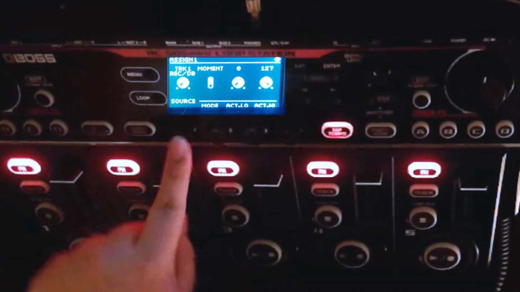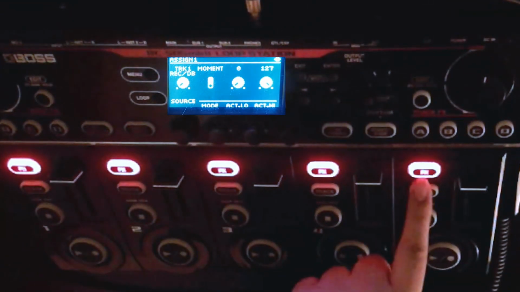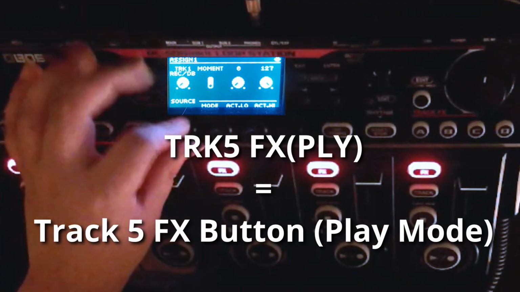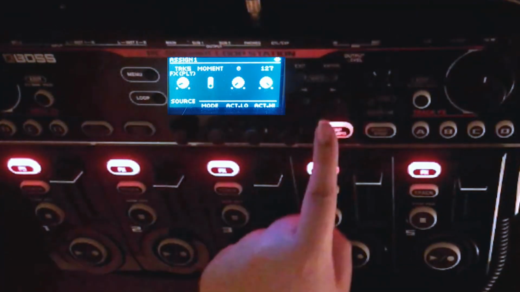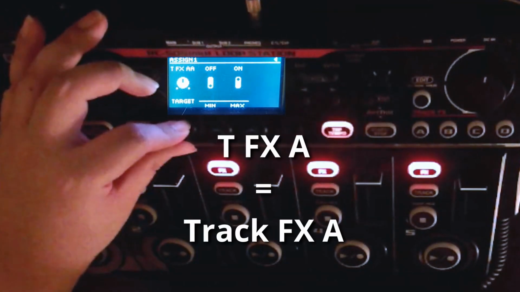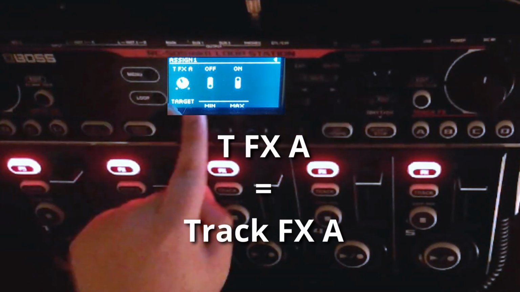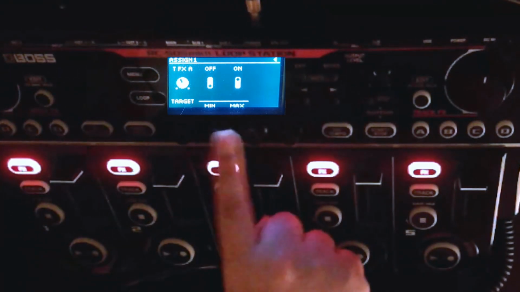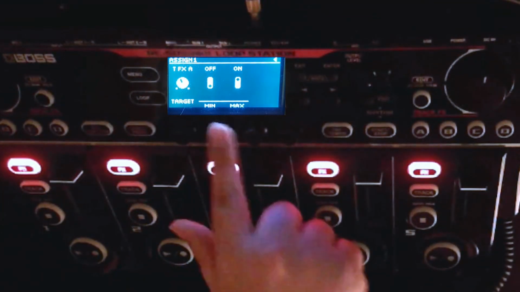Now we want to choose our source. This is going to be the button that we want to use. So for our example, we want to find TR5 effects play. Then we want to go to the right. And now we need to choose what the button actually does. So we're going to look for T effects A, and automatically it will choose how it will be turned on and off. For the example, we will leave this as is.